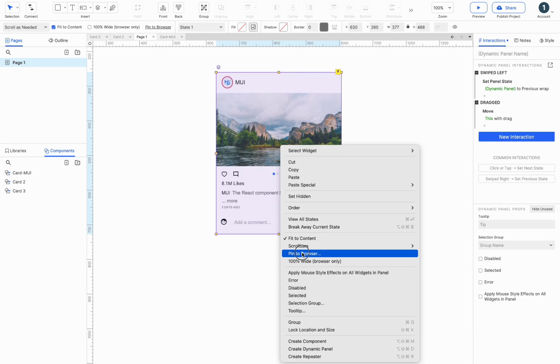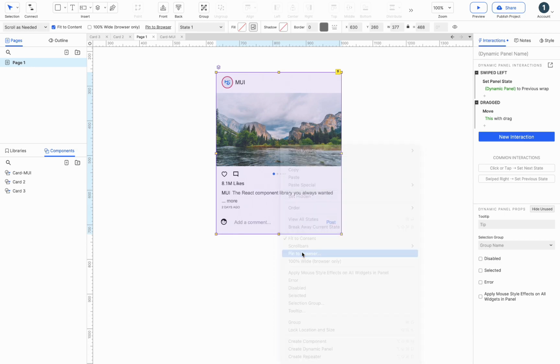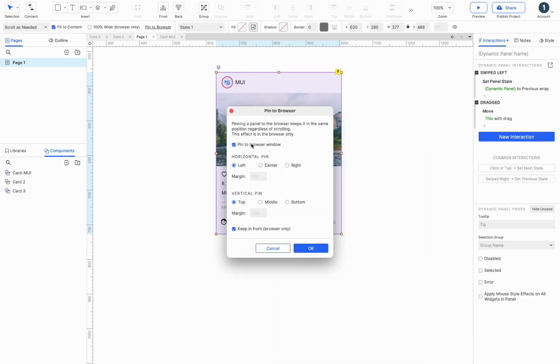Right-click the dynamic panel, select the Pin to Browser option, and check Pin to Browser window in the pop-up window to fix the dynamic panel on the browser. Select Center and Middle. If you checked Keep in Front, the dynamic panel will appear at the top of the browser.